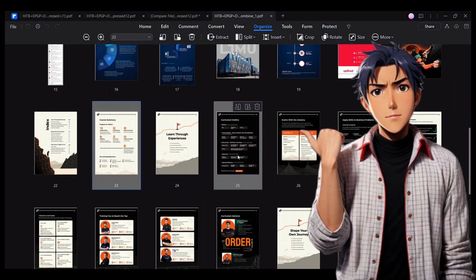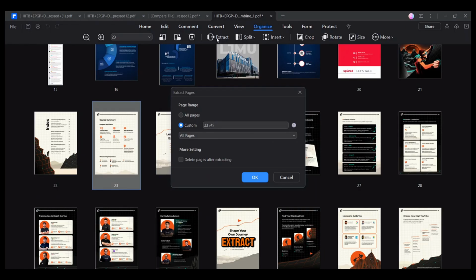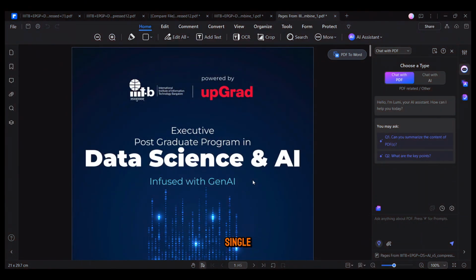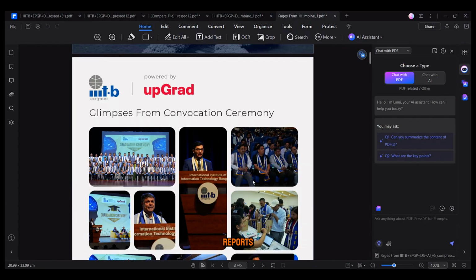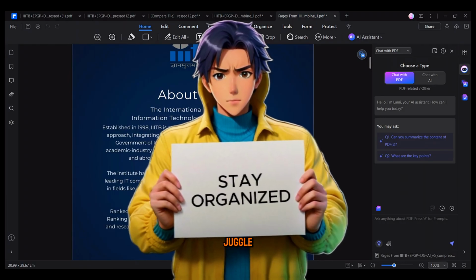Now you can change the order of the pages and also delete the pages that you don't want, and to extract it click on extract, then select all pages and click on OK. And as you can see, it has combined them into a single PDF document. Whether it's project reports, client briefs or presentations, this tool helps you stay organized without having to juggle multiple files.